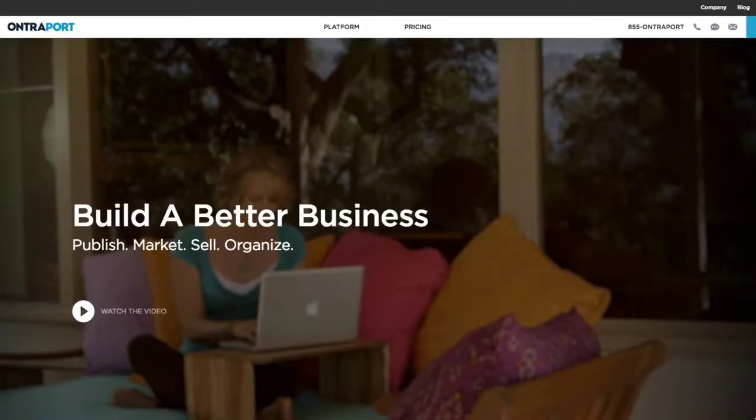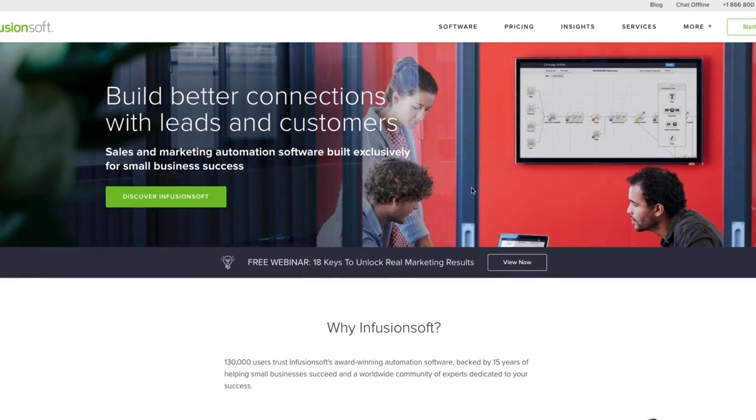On the more expensive side, you've got Ontraport, which is also an all-in-one marketing platform, mainly to build your list, create landing pages, and also do some automation functions similar to what ActiveCampaign does. This is more of an option if you want more advanced features but aren't that technical, whereas Infusionsoft, if you're a bit more technical, then this is a great choice.